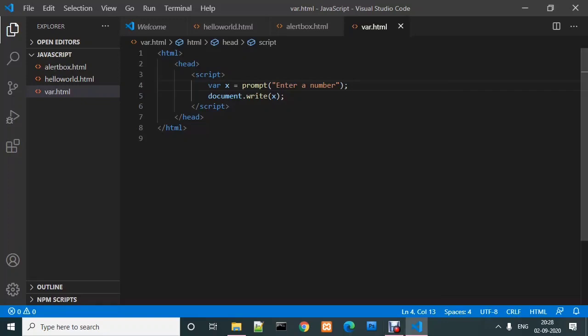Hello friends, in the previous video we have learned about the prompt function. The prompt function helps us in taking input from the user and makes our program user friendly. Now in this video we will learn what concatenation is and how to use the concatenation operator or the concat function.